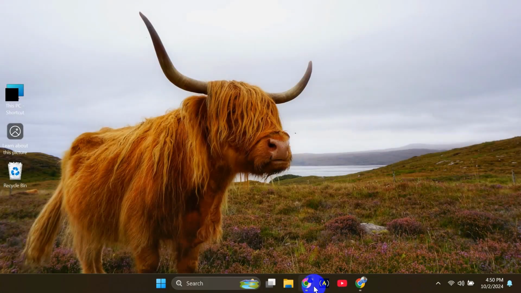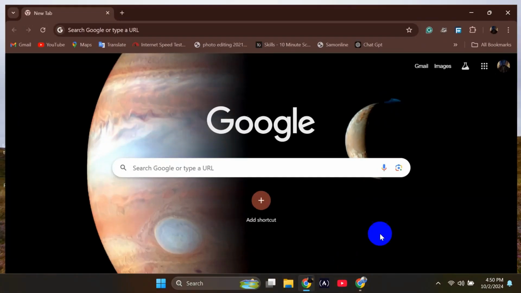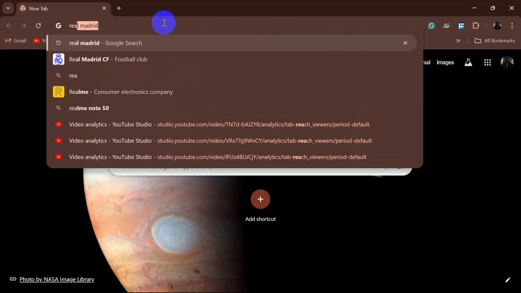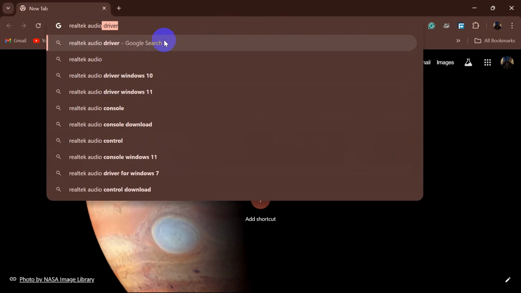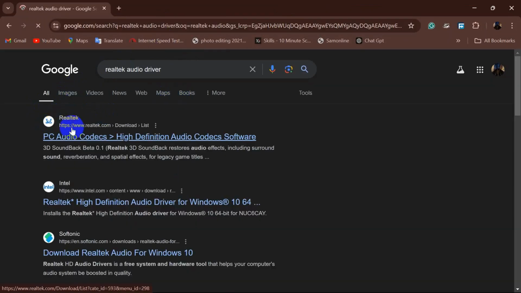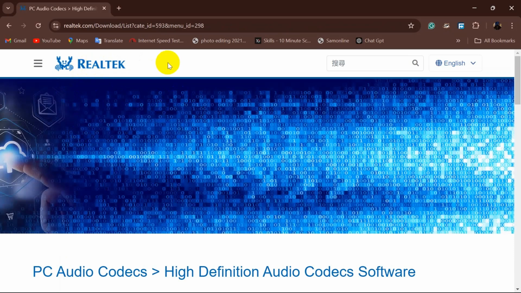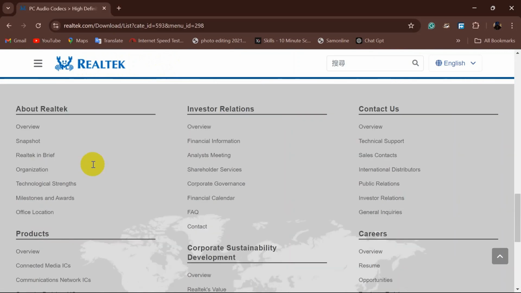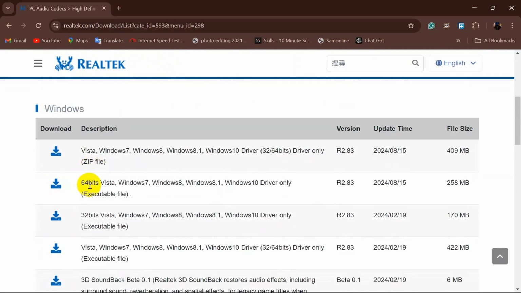So first you just need to come over into your Google Chrome, and here you can search for Realtek Audio Driver. Click on that. After that you will get an option from Realtek, so click on that. And now we are on the Realtek website, and if you scroll down a little bit, you will find a bunch of versions over here, but we are going for the 64-bit Vista option over here.